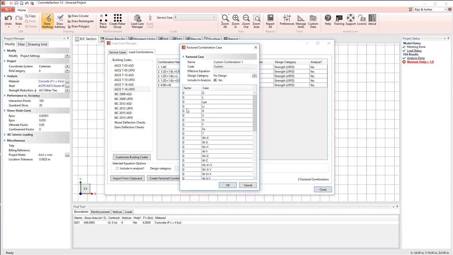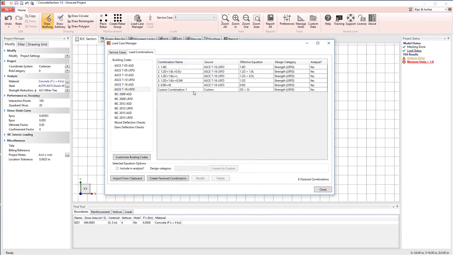By selecting this button, for example, I can create a custom combination, and let's say it's going to be designed in the strength category, or LRFD, and let's make a load case that has a factor of 2 dead and 3 live, for example, and I'll select OK. And now in the list, you'll see we have our custom combination defined. So that way we can create custom combinations. We can also use the clipboard to import custom combinations, and that's discussed more in the help file.